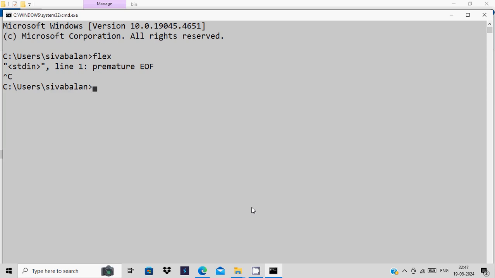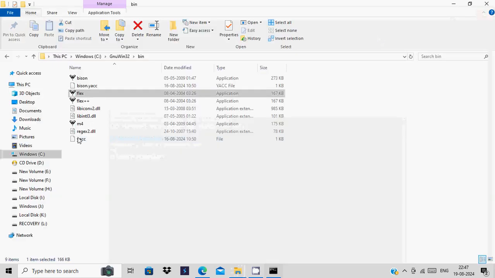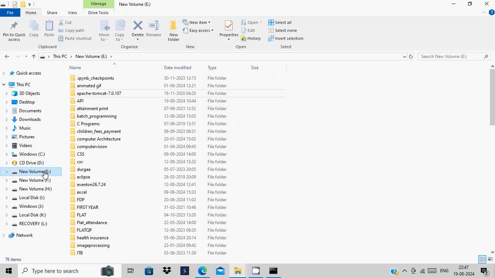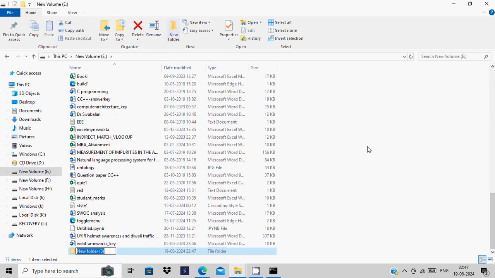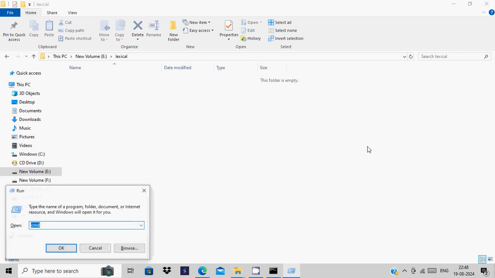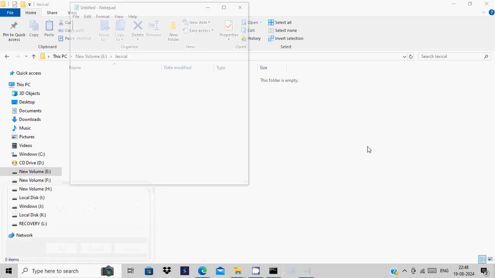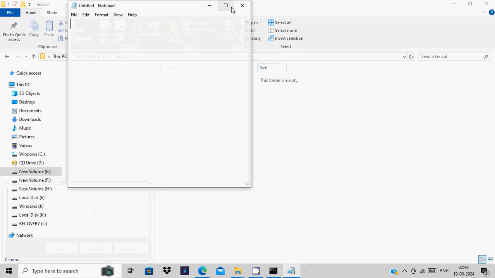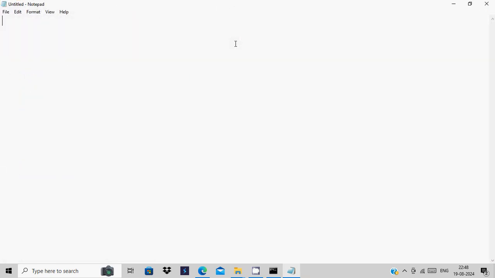Now the first concept is how to write the rules for this Flex. Let us assume that I have an E: drive. I open a new folder, and I name that folder lexical. Inside this lexical folder I will have a notepad. All these Flex commands you can type in the notepad, where you are going to write the Flex rules.